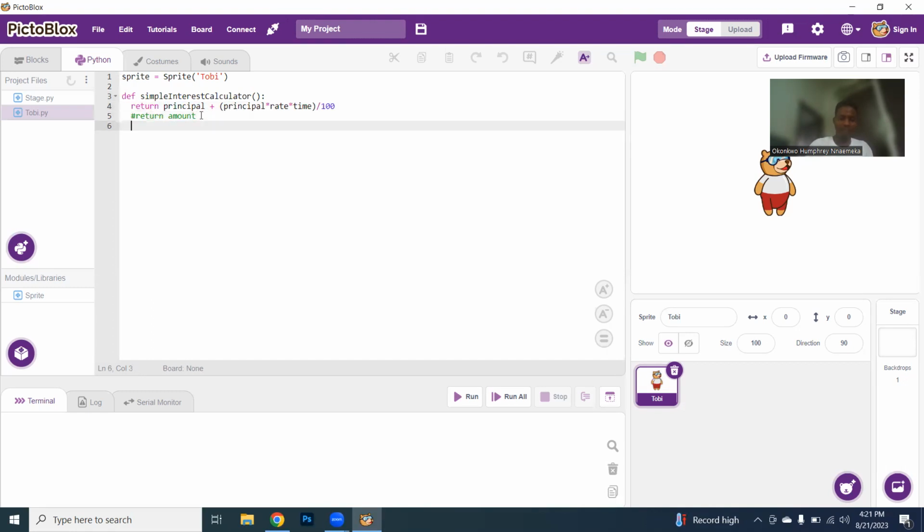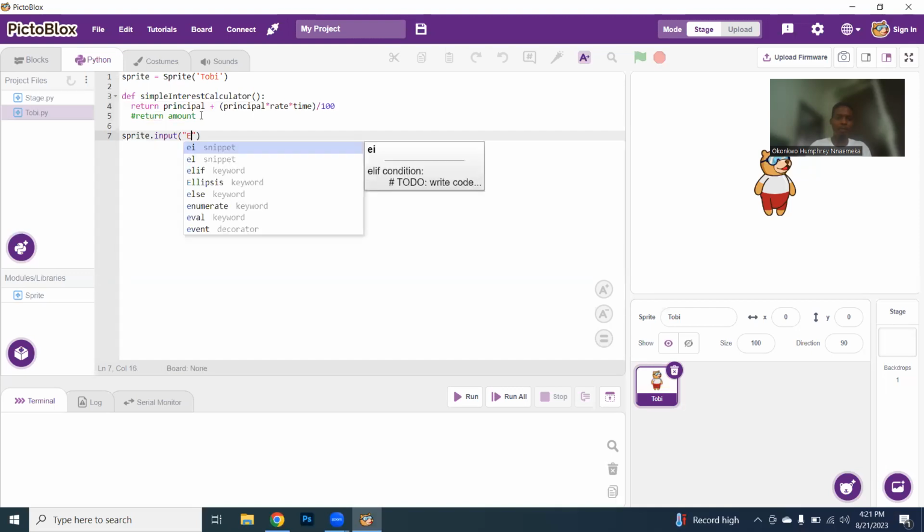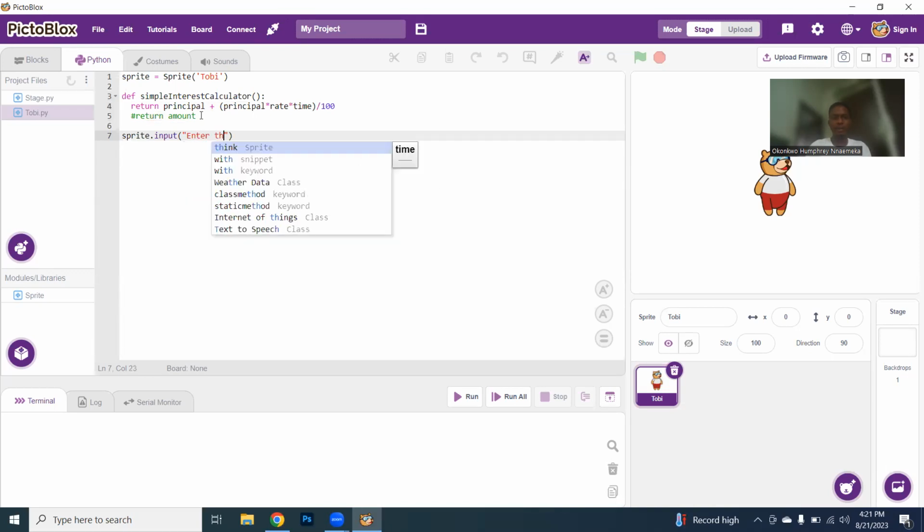Okay, after writing the function, we need another program capable of calling that function. To get the program that will call that function, we need to do sprite.input. So this command will enable us to take the principal. With this command, Toby will echo and give us the box that will enable us to enter the principal.